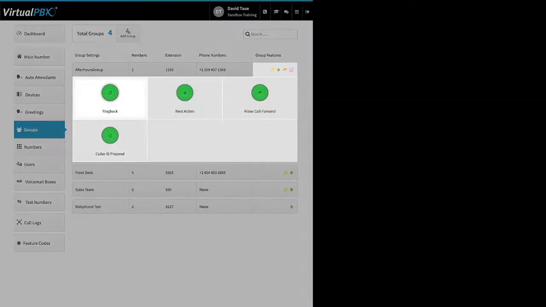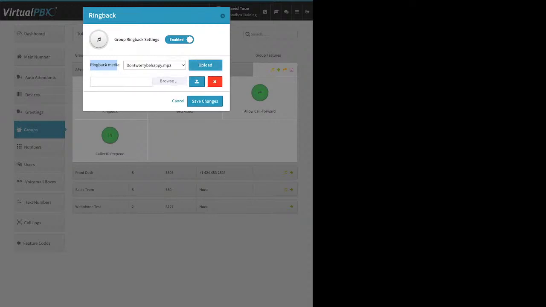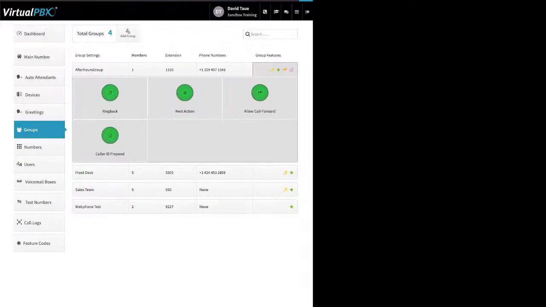Group features, ringback. So when a call comes into the group, the call gets offered to the group members, their phones start ringing, and that sound gets piped back to the inbound caller. If you don't want that sound, then you would enable a ringback and upload a media file. Click browse, mp3 or wav, recorded in mono. In this case, I have Don't Worry, Be Happy, which will play instead of that ringing sound until one of my staff members picks up.